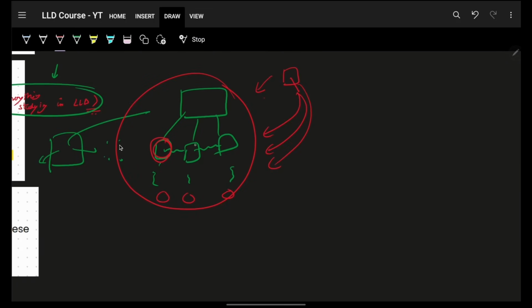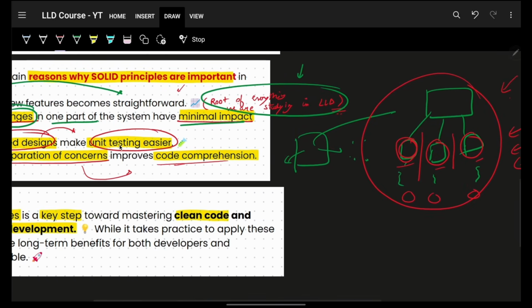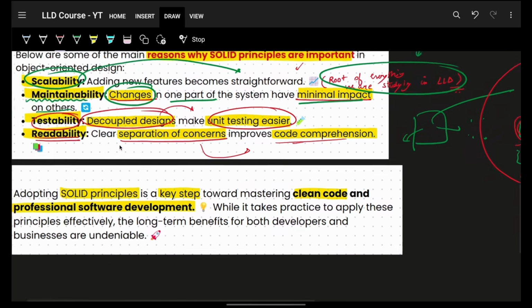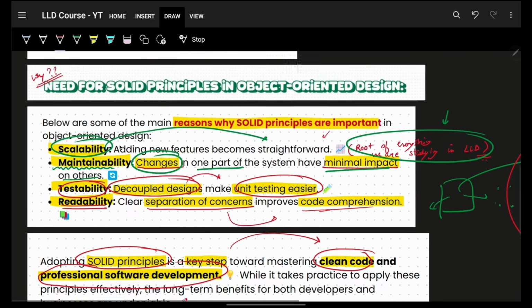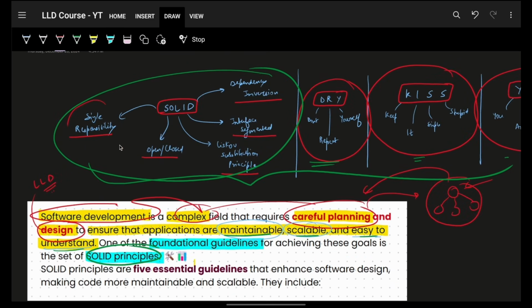These are individual components which you don't need to interact with each other directly or have tightly coupled with each other. I can simply make them loosely coupled and work on them. So ultimately, adopting these SOLID principles and other design principles is a very important step for clean code and professional software development. Now, next we'll see the first one, which is the Single Responsibility Principle.